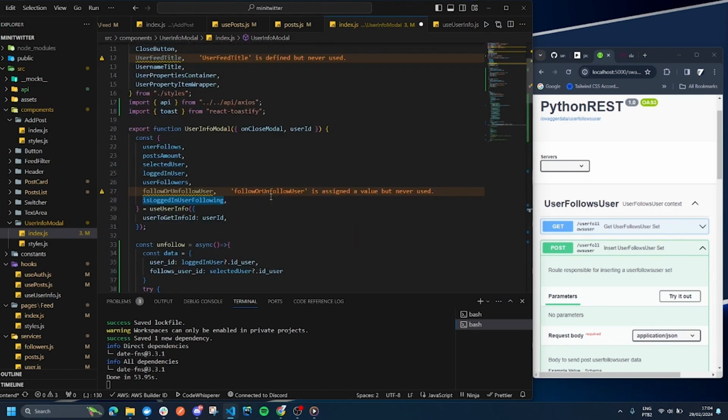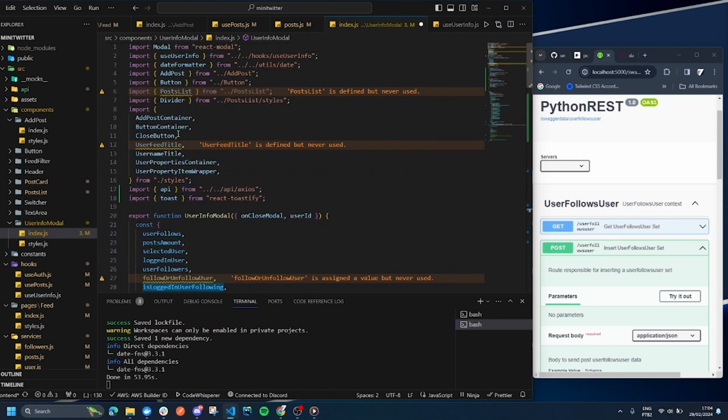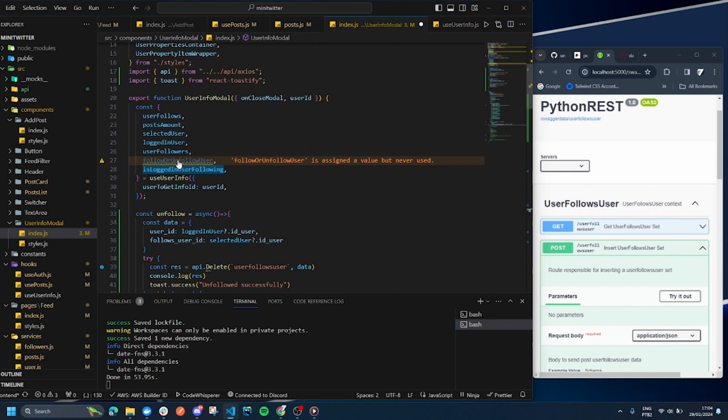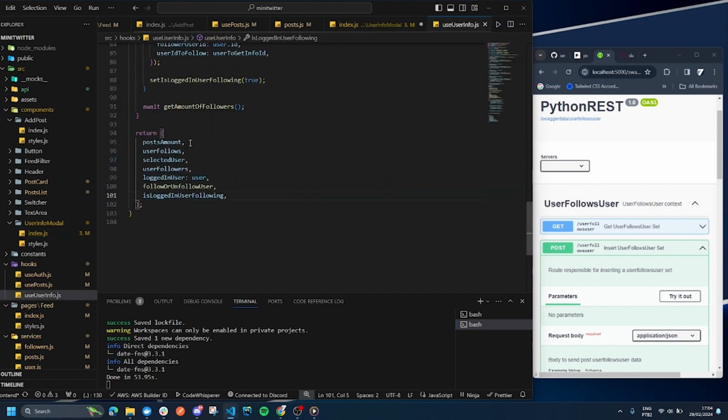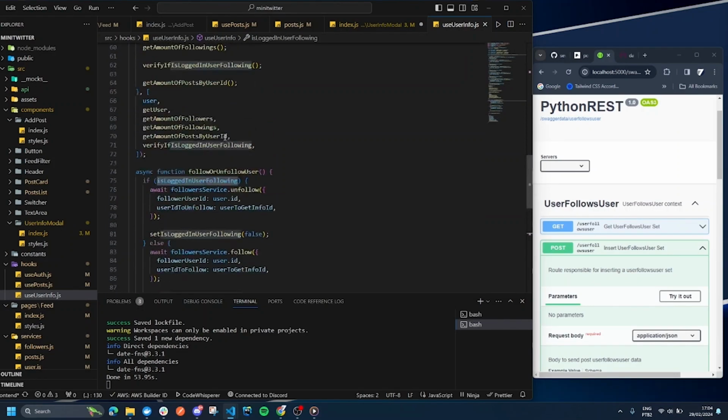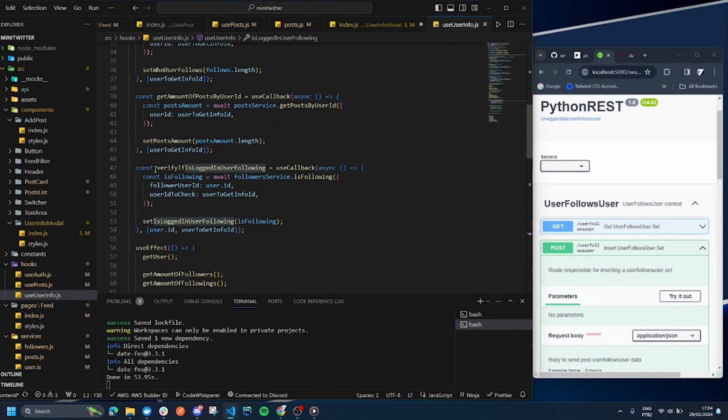Let's check how it's fetching this inside our function inside here. It's fetching it within user info. So let's press Ctrl-click here. Let's check what this use state does. There is a function here which is verify is logged in user following. It checks if it's bringing the user.